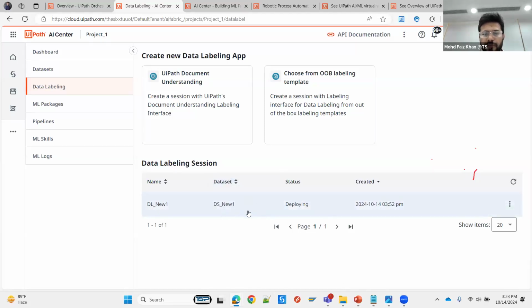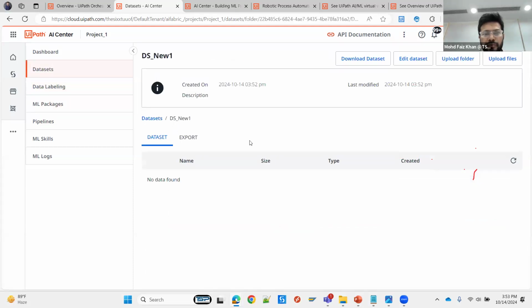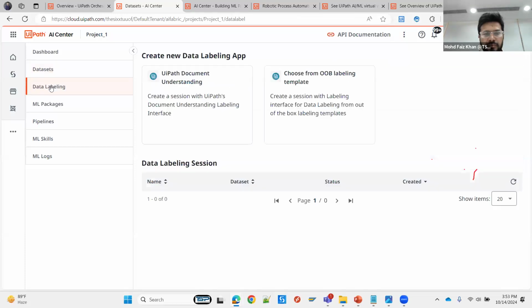So let me move back to the dataset. In this dataset folder, you can upload if you are automating an image classification model, so you need not go to the data labeling session. But if you are going for the Document Understanding framework or Document Understanding model, you have to create a data labeling, then label each field. Then you can export the data from there to this data folder. So it is available, you can see.